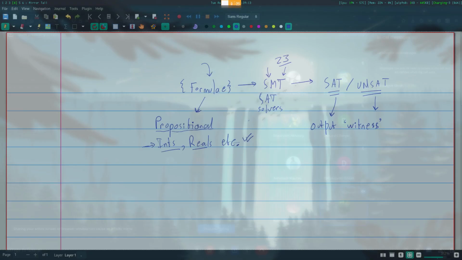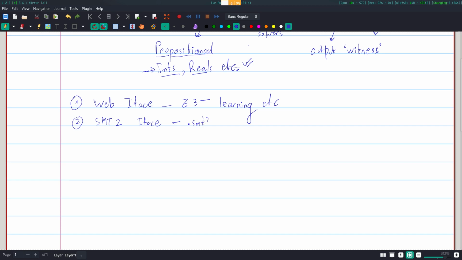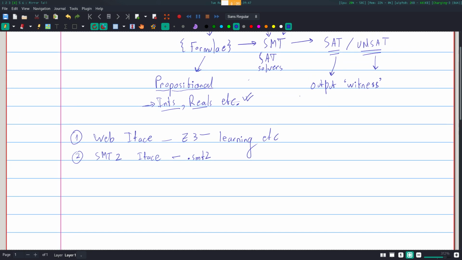There are a few interfaces for Z3. The first interface that I'll show you is this particular web interface. This web interface runs Z3 in your browser, and this is good for just learning and things like that. Then there is the SMT2 interface. The SMT2 interface will take a file written in a particular syntax, so it requires .smt2 files. These files are human readable files which have propositional and other formulas written in a particular syntax, and then you run Z3 from the command line.